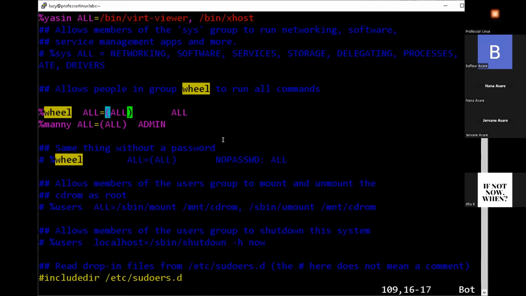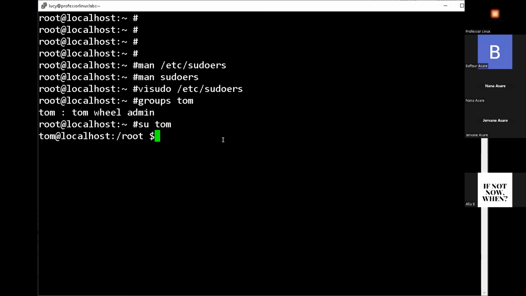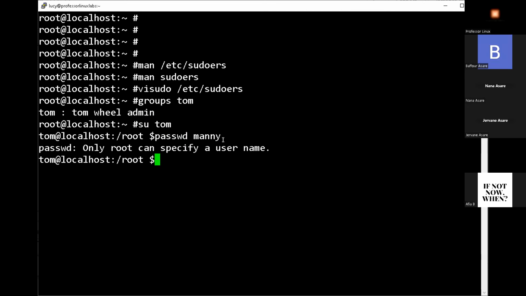Let's see. Right now, how we can test this out, I think this is for users. So let's quit and see how that works. What we're going to do is check what group Tom is in. We can see Tom is part of the wheel group. So we're going to switch into Tom, and then I'm going to see if Tom can change Manny's password. Actually, I forgot to put sudo in front of it. So we'll put sudo.